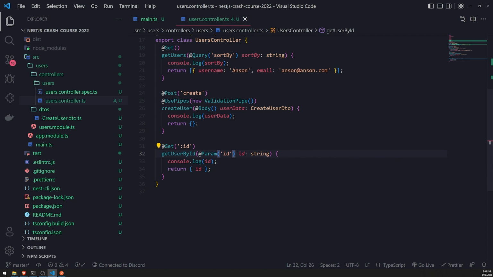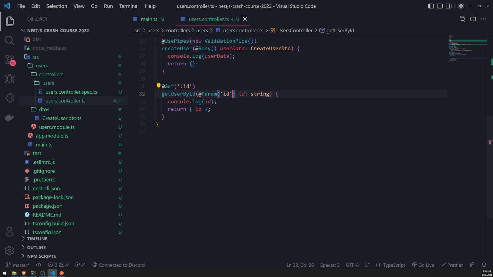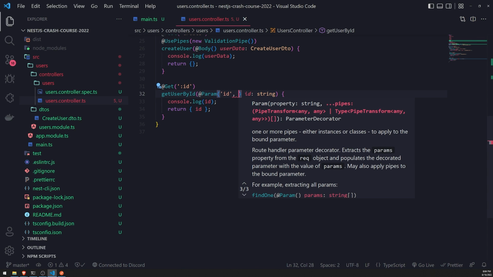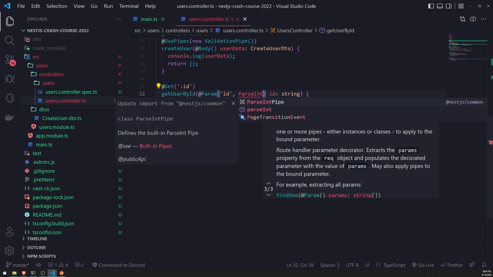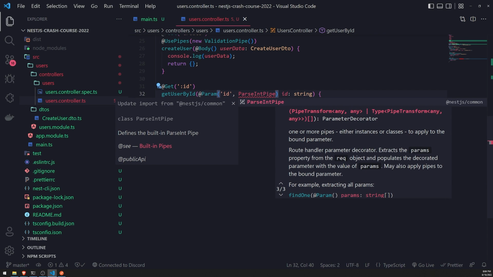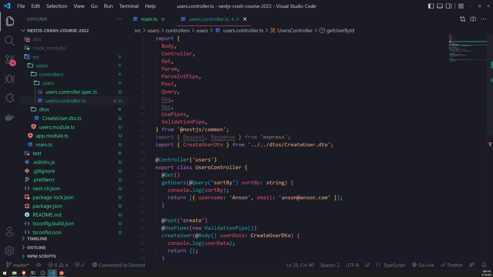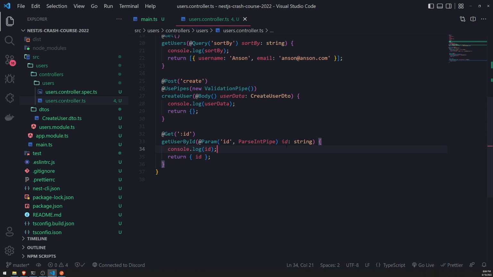So what we can do is, as a second argument for this Param decorator, pass in the ParseIntPipe. And that's going to be imported up top over here from the NestJS common package. What this will do is parse this ID into a numeric value.